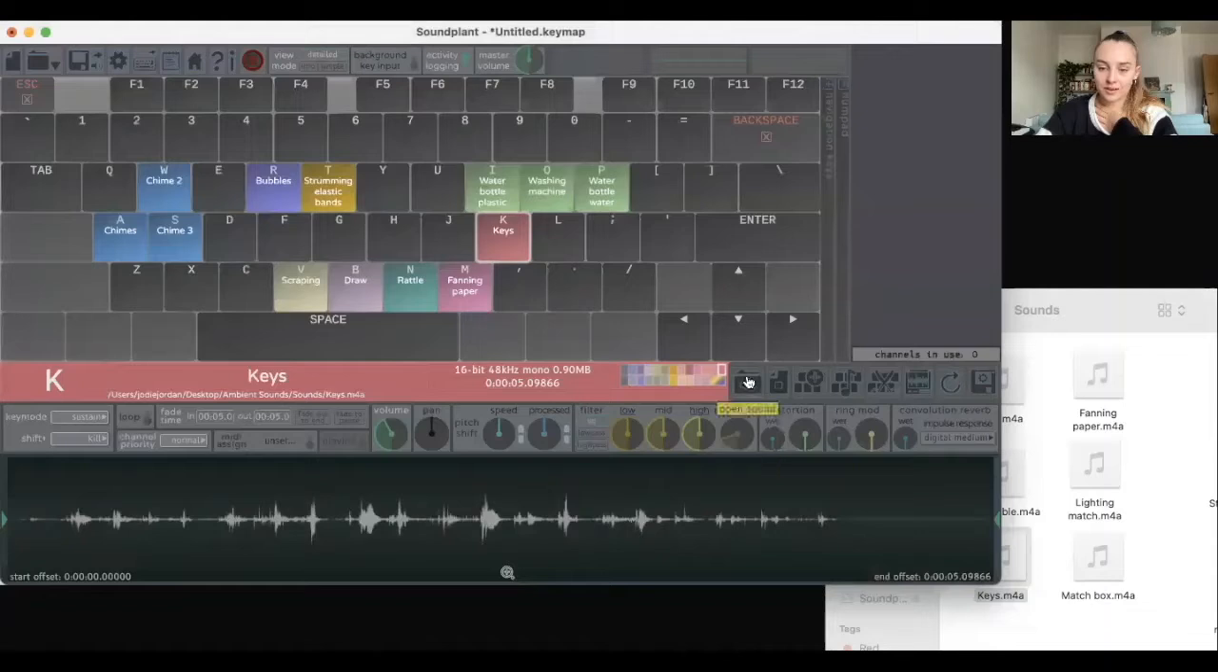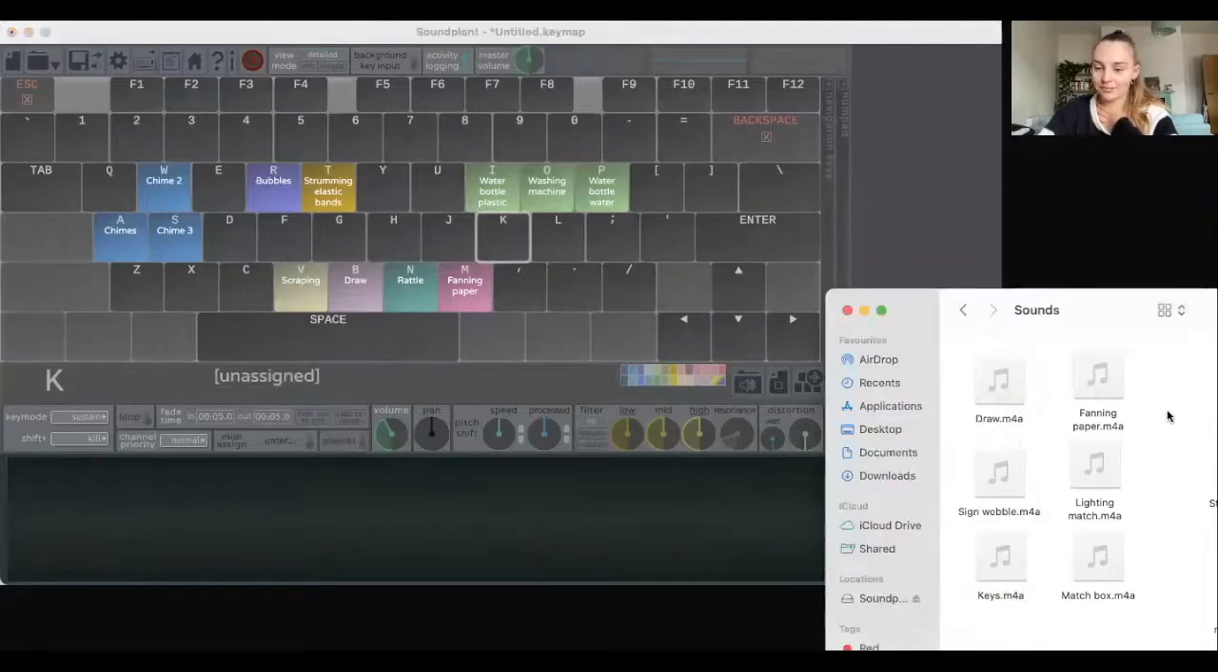You can also find your sounds by clicking on the open sound folder. Then you can reset keys. So if I didn't want the keys there, I could get rid of them. I quite like my keys there, so I'm going to put them back.